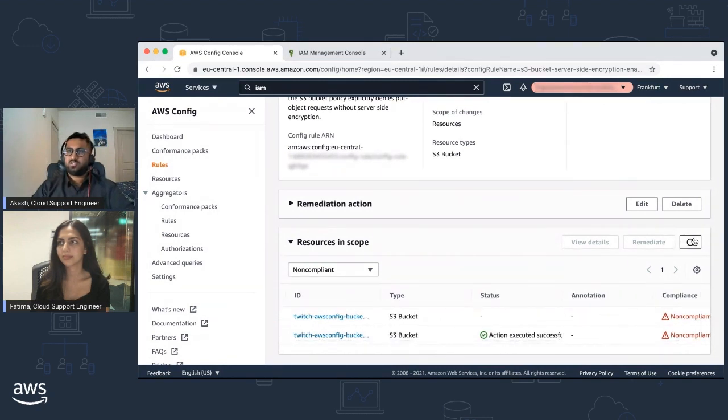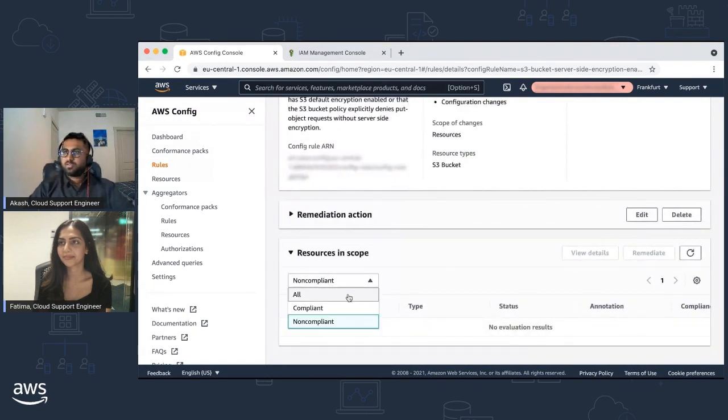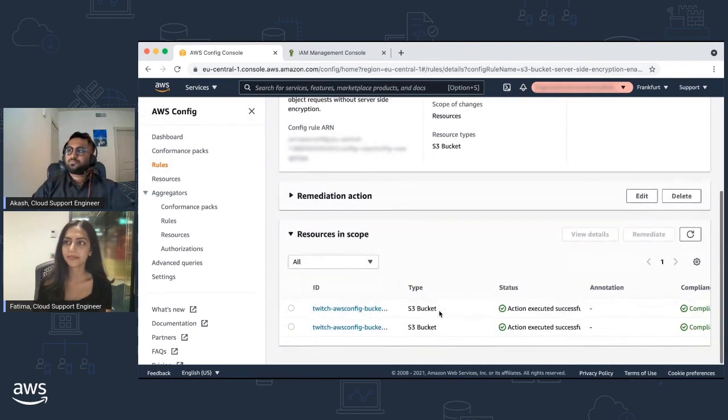Okay, we already see that the remediation status is action executed successful. And after giving it a couple of minutes, we'll see that both the S3 buckets will be compliant for this specific rule. And yeah, here we go.